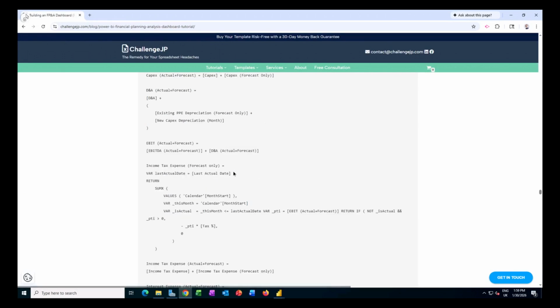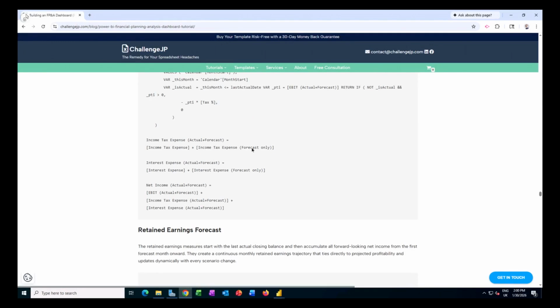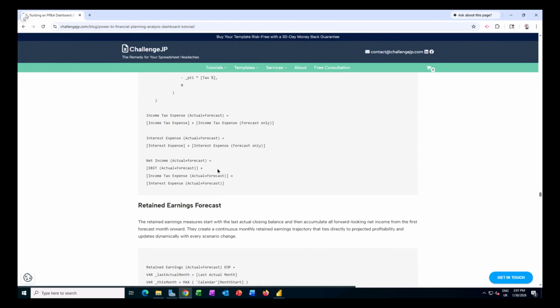Then income tax expense: I apply a tax rate, and tax is driven by one of the parameter measures, and otherwise just returns a 0. And for the income tax expense, I'm taking the income tax from the actuals plus the income tax expense that I've just forecast. Then I have my interest expense. Again, actuals plus the interest expense forecast, which is the measure coming from my debt forecasting that we just covered. And then the net income, which is my EBIT, so again earnings before interest and tax, adjusted for my tax expense and adjusted for my interest expense.